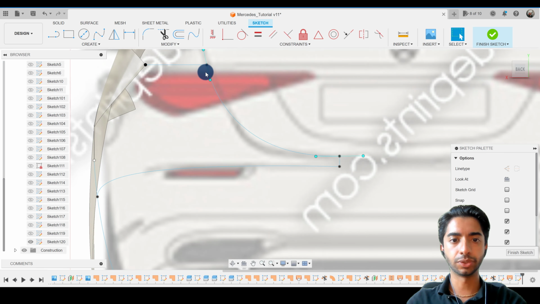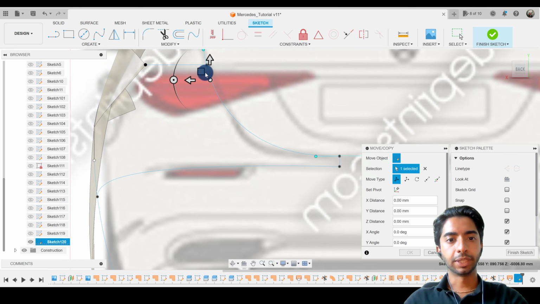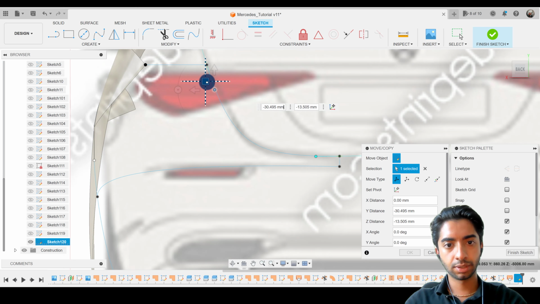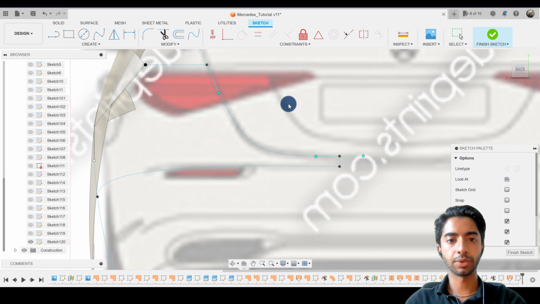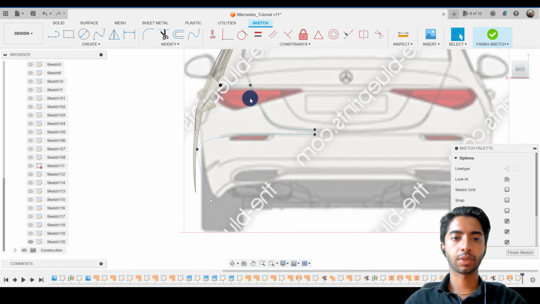Whoa, okay, Fusion is really not happy today. But that's okay. This is not the first time. Cool, and now let's press OK. All right, there we have it.